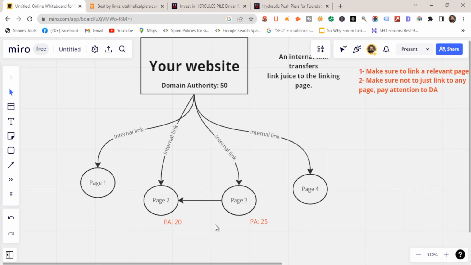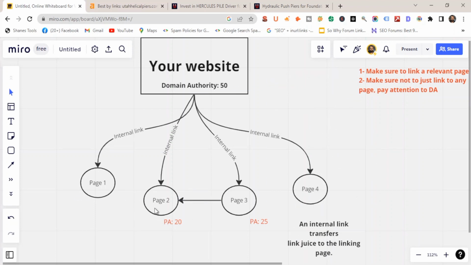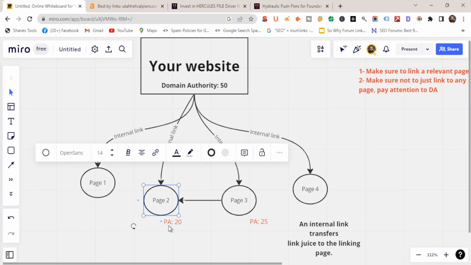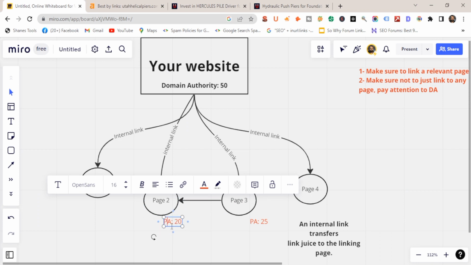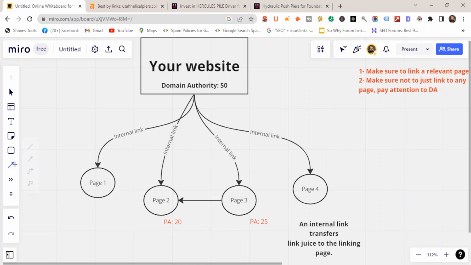Now what happens here is that when you create an internal link targeting this page, it will start transferring some kind of link juice to page number 2, and as a result the page authority of this page will be improved slightly. In the same way, if you build multiple internal links from high page authority pages to this page, you will see within a few weeks this page authority will be somewhere around 50 or 60 or so, right? Now this is how internal linking works.